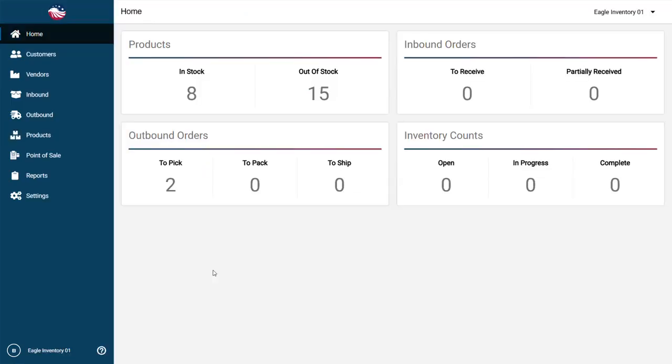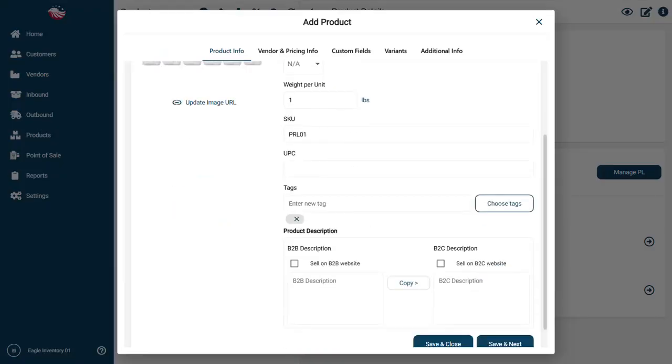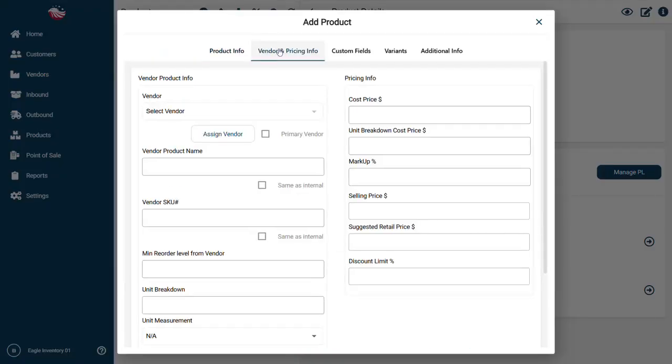Now let's explore advanced units of measurement for the products in Eagle Inventory. Let's first create a product. In this example, let's put in a hand sanitizer, and on the vendor and pricing info, we will set up the cost price of each and the selling price.